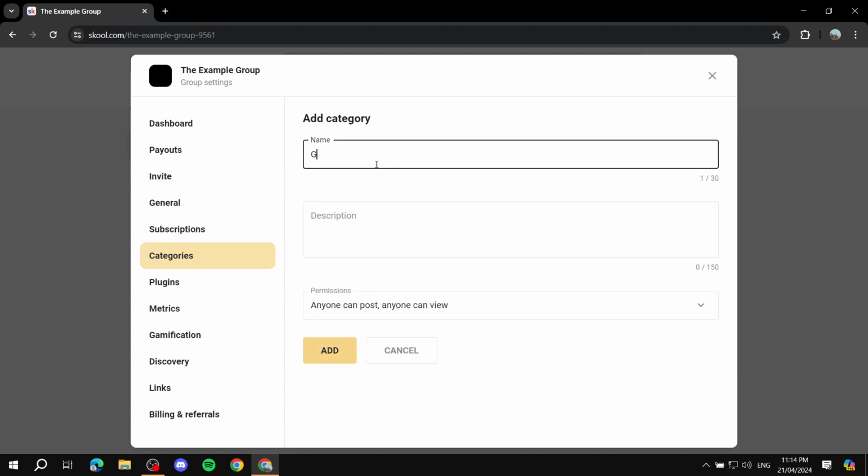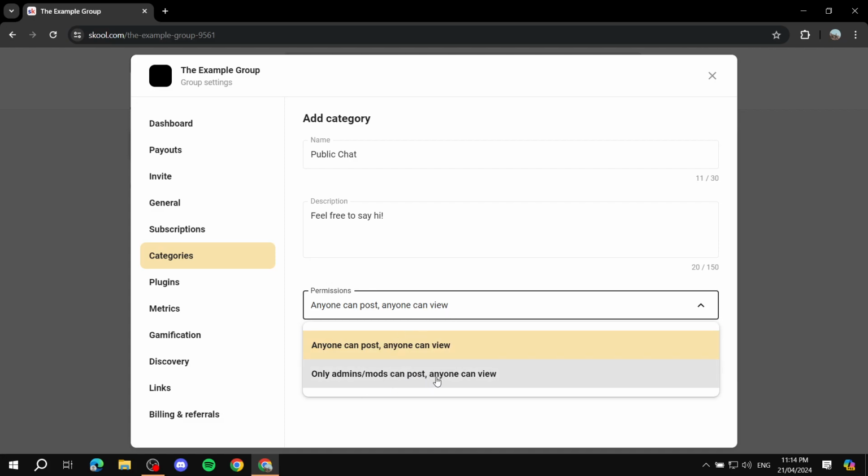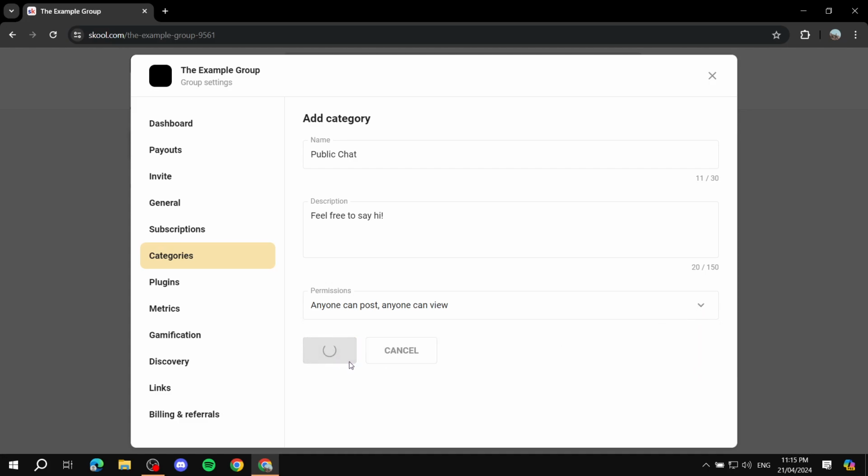Here we can just do general or public chat, and give it a description. Feel free to say hi, or whatever you want to give it a description for. And here you get the permissions. There are going to be two options: anyone can post and anyone can view, or only admins and mods can post, but anyone can view. For this one, it's going to be public chat, so we can set it to anyone can post and view, and click on add.